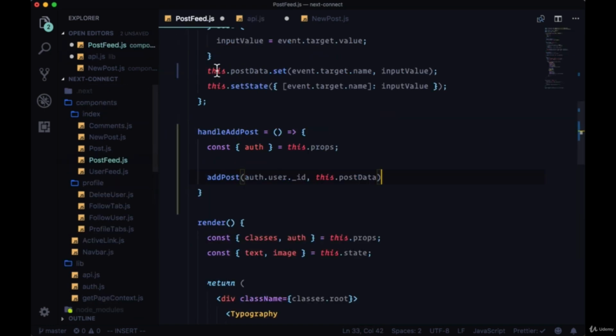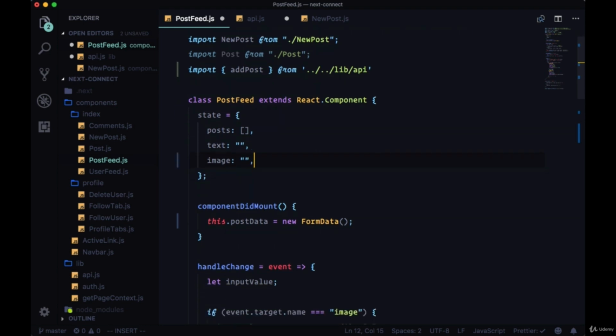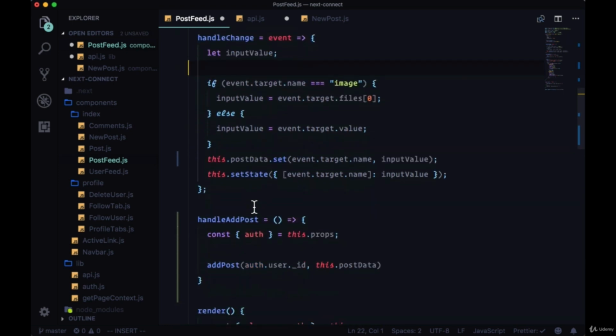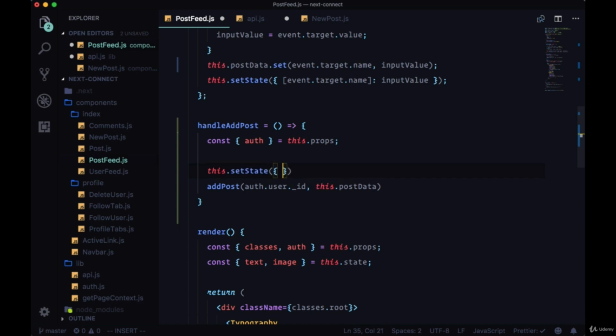So we'll head back to post feed. We'll make sure to import add post. We also want to make sure that we're not sending this post multiple times, that we can't click on the post button multiple times when a post is trying to be submitted. So we're going to add a property to state called isAddingPost, set to false. So before we call add post, we'll set state to update this to true.